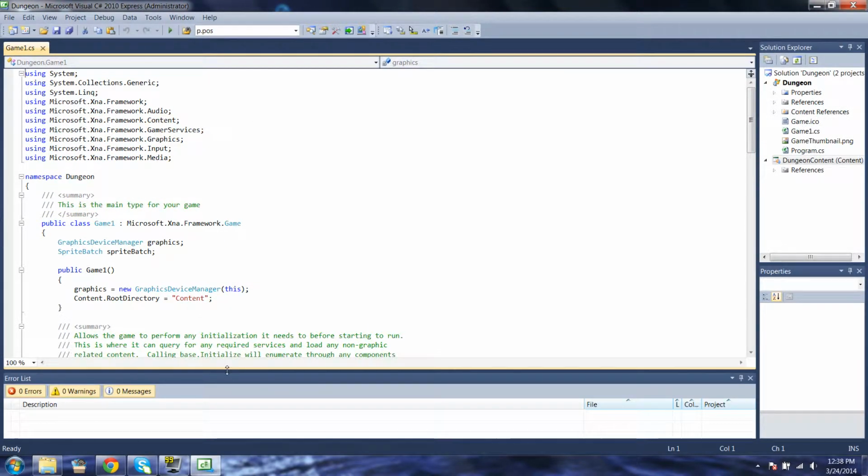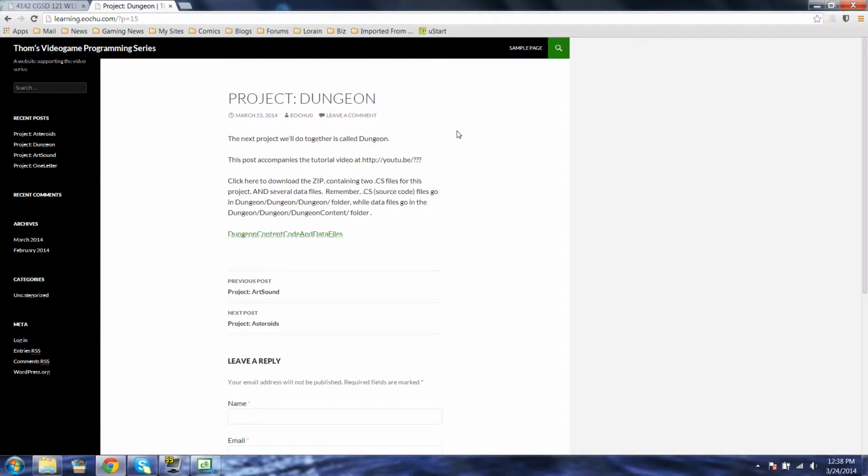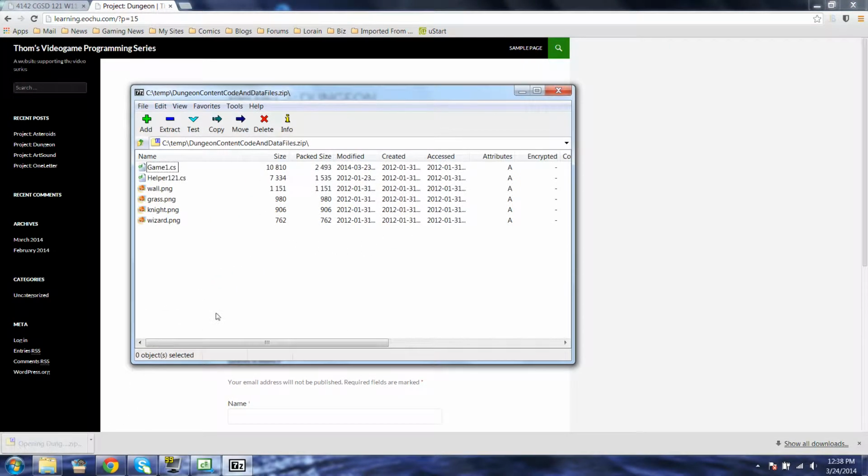So, again, as in previous assignments, I'm going to go to my website and download the content and program files that go with this particular assignment. So here I am on the Project Dungeon page of the website. I'm going to click on the code and data file. It's a zip file, and I open it up, and we see we have 2 program files and 4 art files. .png, which is a standard format for 2-dimensional image files.